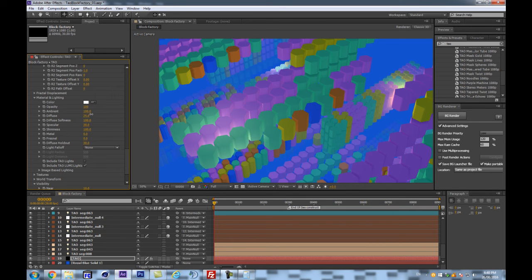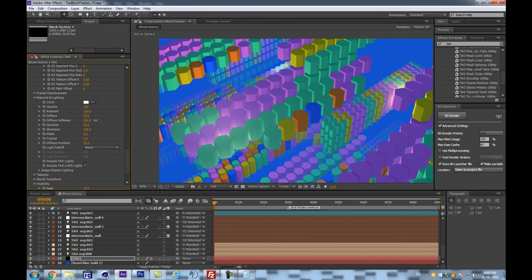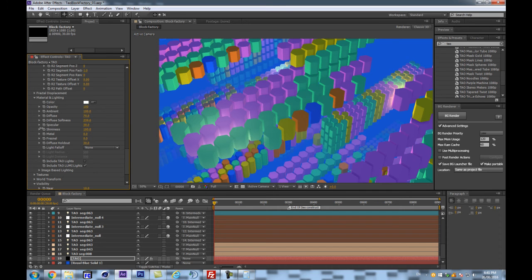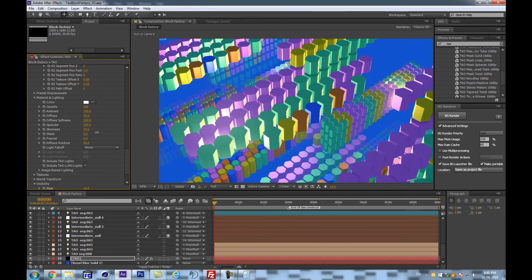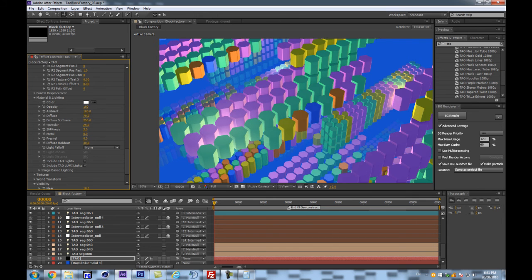So maybe we don't want that much diffusion. Then again, maybe we can increase the diffusion softness, which will still keep some of the highlights there, but make it a little bit different. And without or with the specular, depending on how you want those little pieces to shine. And of course, if you want to increase the amount of shininess, or if you decrease it to a very small amount, like 3, it's gonna get all around, and then we can reduce the specular and just have this hint of spec.